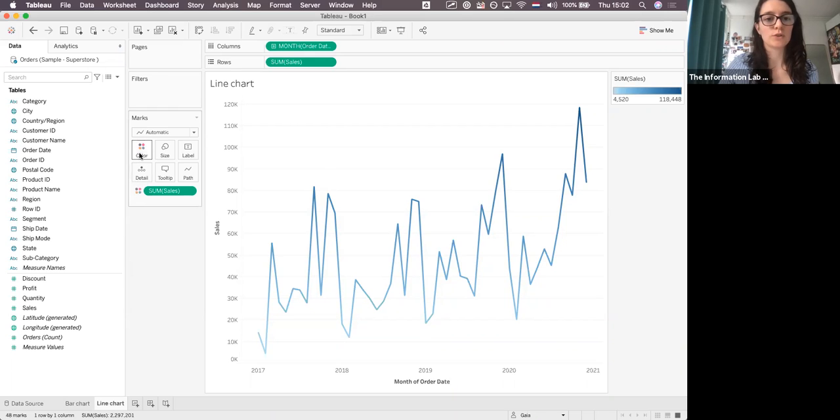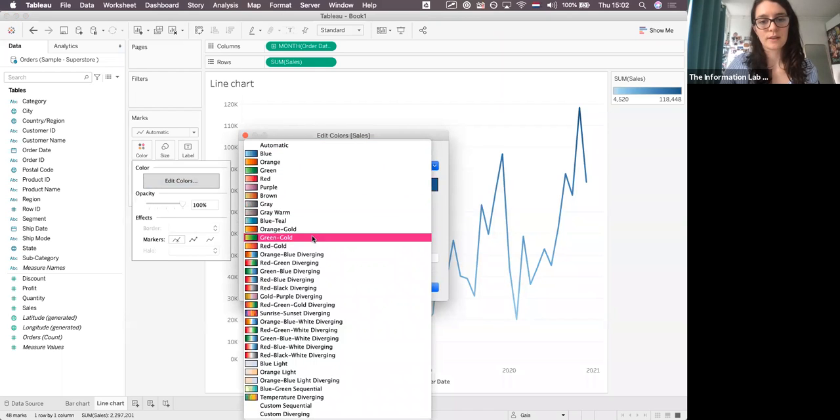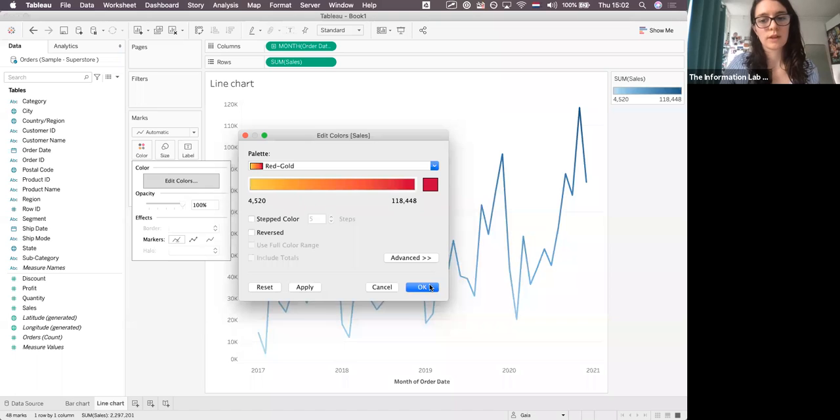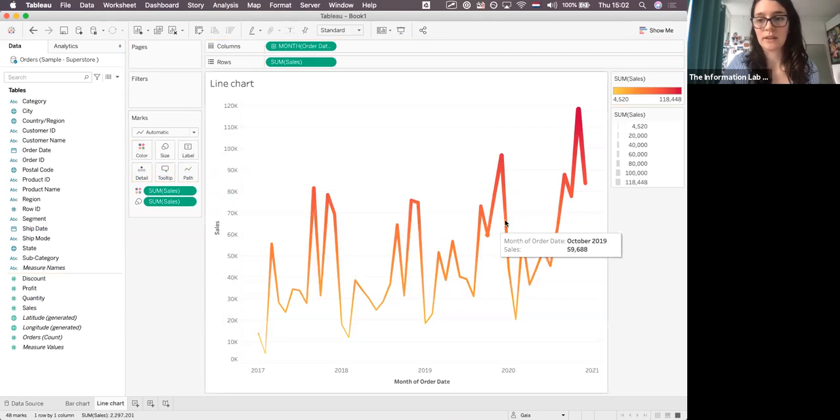So I'm gonna go onto my color card. I'm gonna click edit colors. Under palette, I'm gonna click on the drop down. That's the name, and select red gold and click OK. Nice. Now, in this case, I do like to bring my sum of sales onto size. I think that it's a very nice effect with the line chart. Of course, it's a matter of taste again.